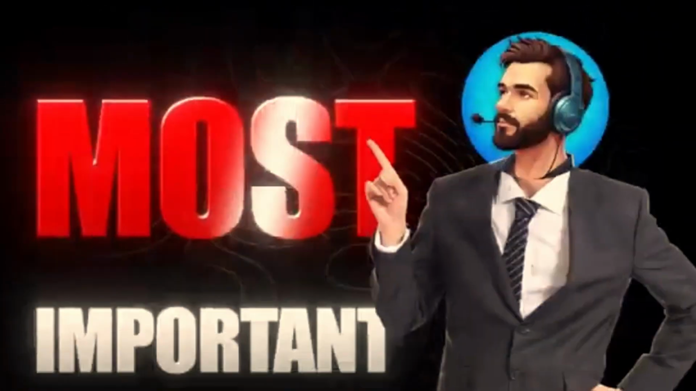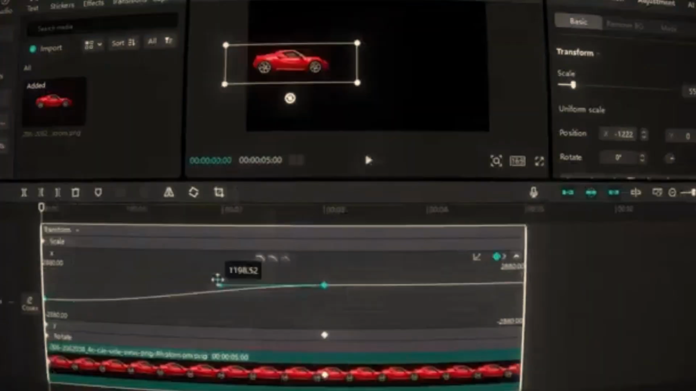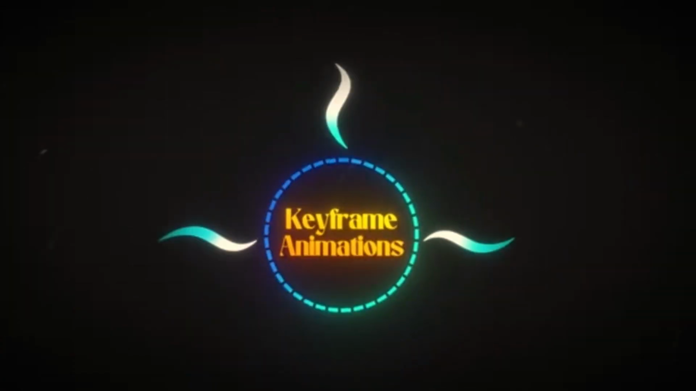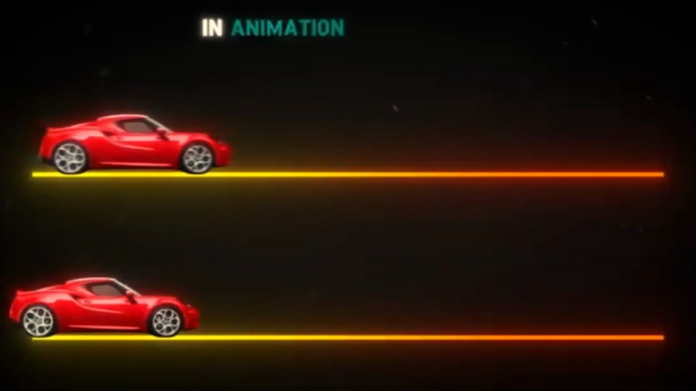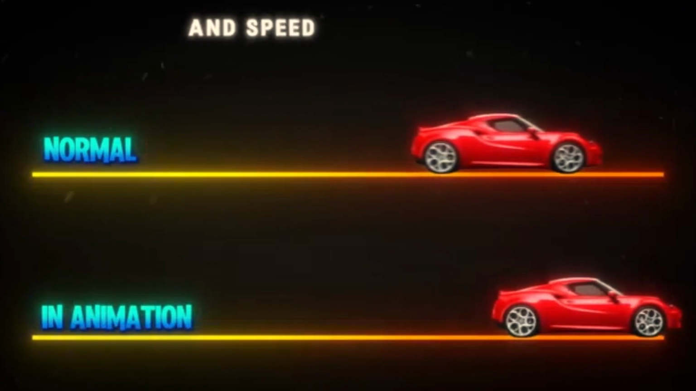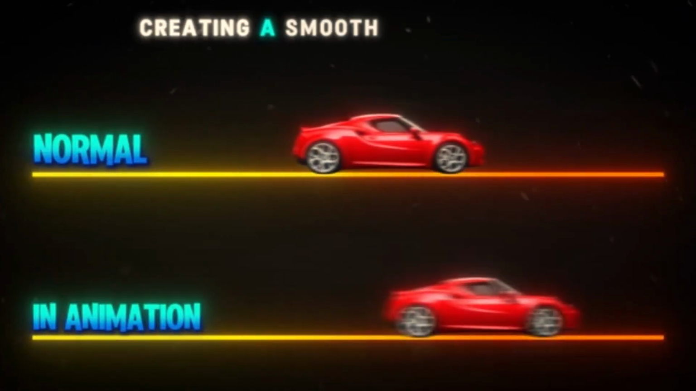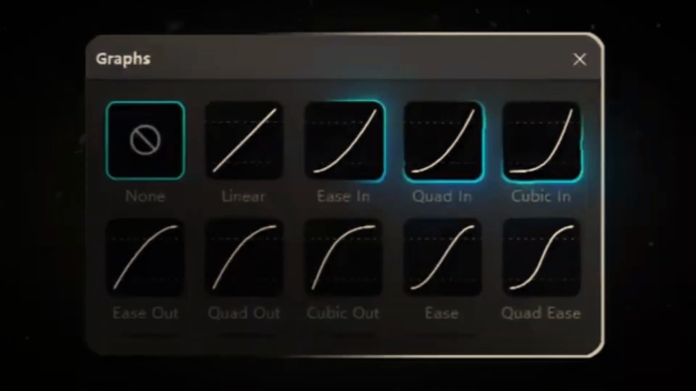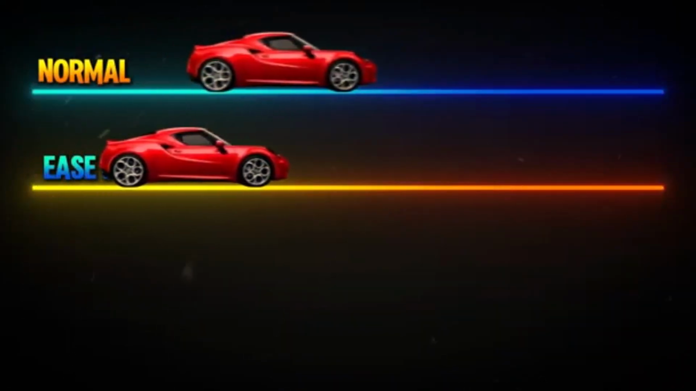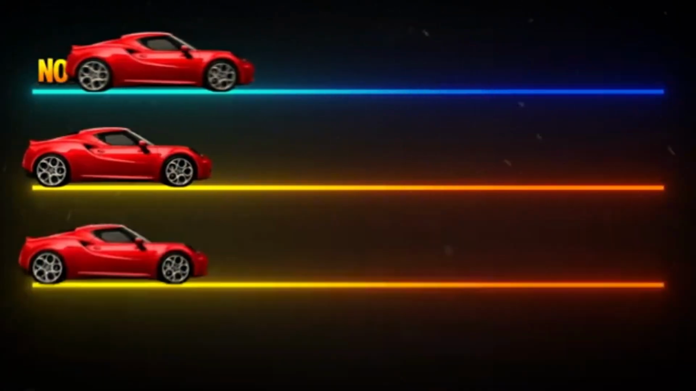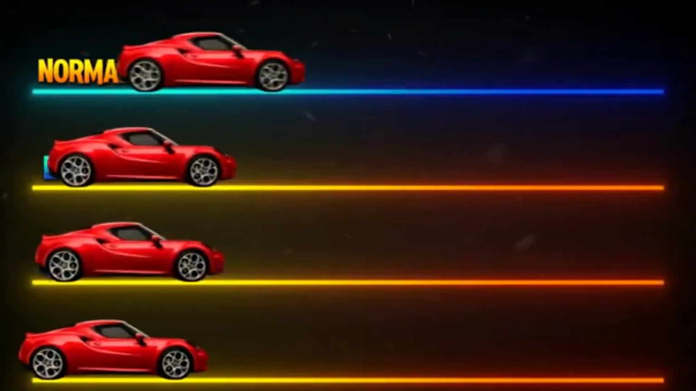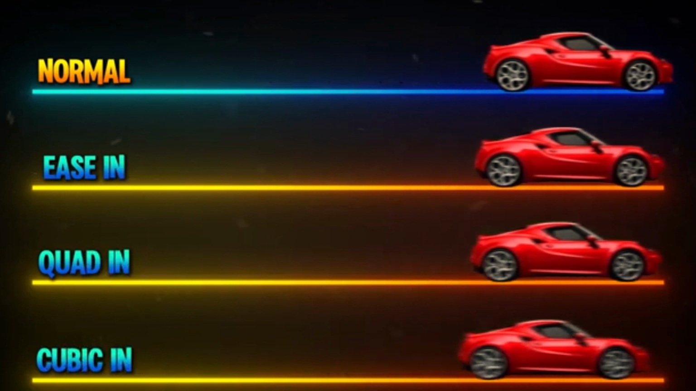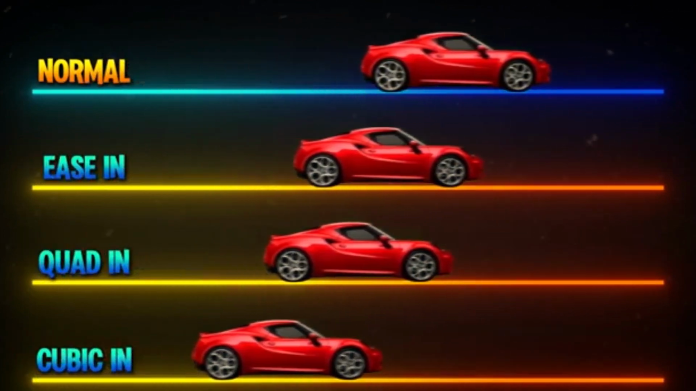The next and most important part of keyframes is keyframe animation, which controls how motion flows between keyframes. There are three main categories: in, out, and ease. First, in animation, start slow and speed up toward the end, creating a smooth acceleration. CapCut offers three variations: ease in, which gradually picks up speed; quad in, which starts even slower but builds momentum smoothly; and cubic in, which begins very slow and then accelerates more aggressively.